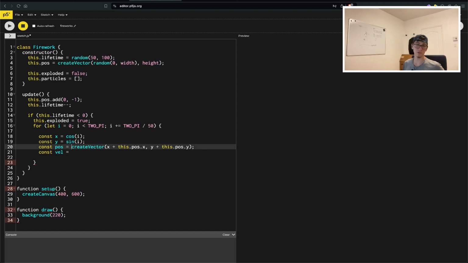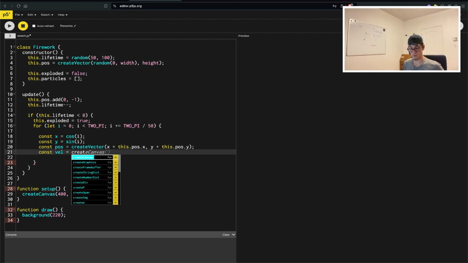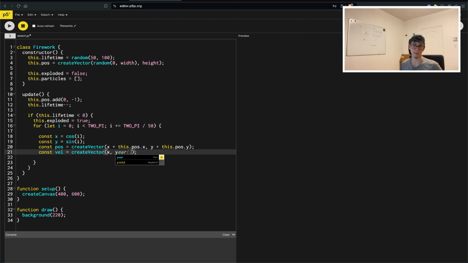So the velocity should just be another create vector with the x and y. That's it. And maybe we could do a multiply by, or set the magnitude. Set the magnitude to maybe a random value between, I don't know, 1 and 4. Sure.